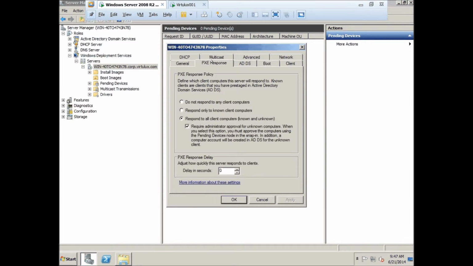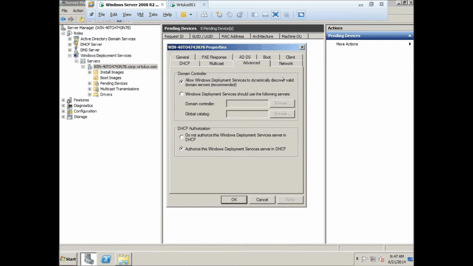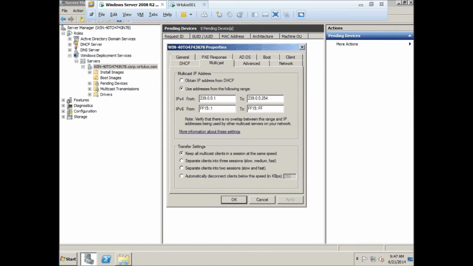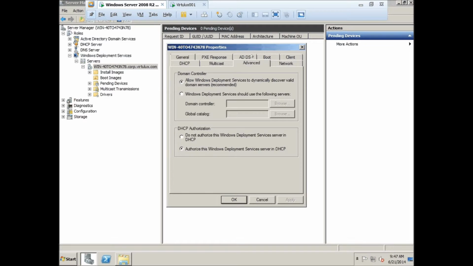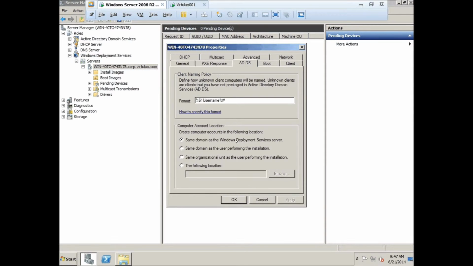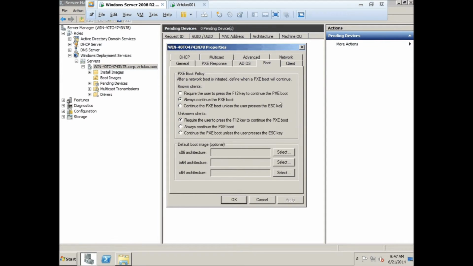Now here is the boot option. Known clients always continue the PXE boot. Unknown clients require the user to press the F12 key. When it's an unknown client, that means there is no entry in ADDS for that particular client or computer coming onto the network, so the administrator or the tech deploying that PC has to press the F12 key to continue the PXE boot. Once the PXE boot initializes, it will send a pending device, and the approval will come here in the pending devices.